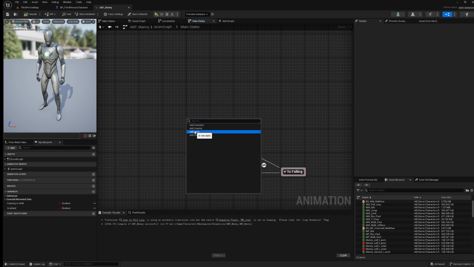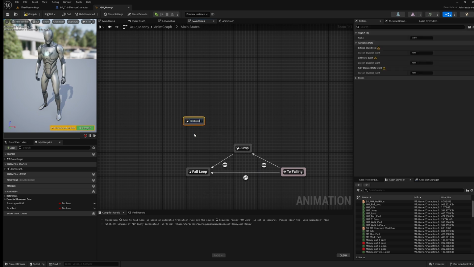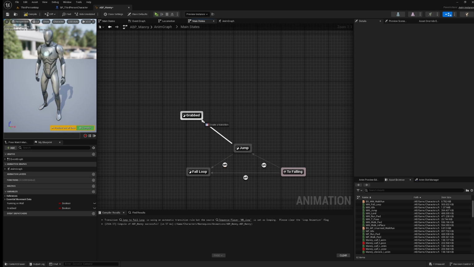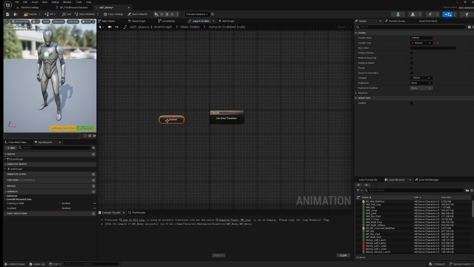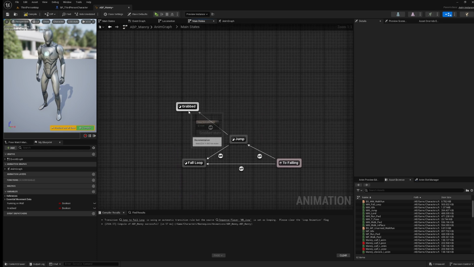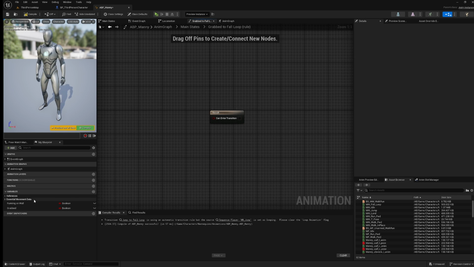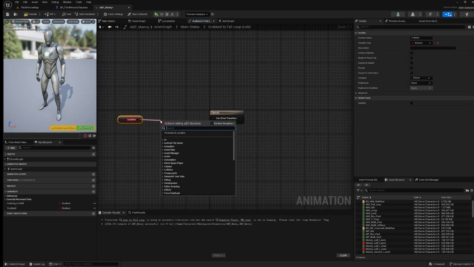we're going to make a new state. This is exactly what we did in the last video of grabbed. So if we are jumping up, we do so when grabbed is true. If we are no longer grabbed, we're going to go into the fall loop. So grabbed, not bool.